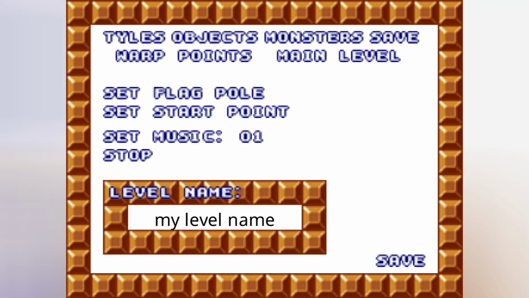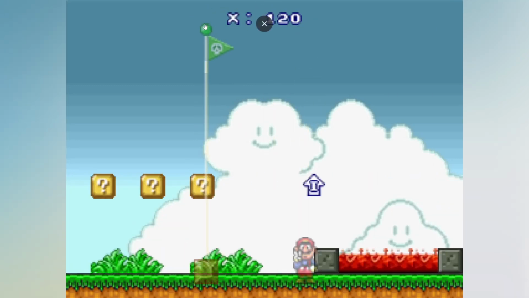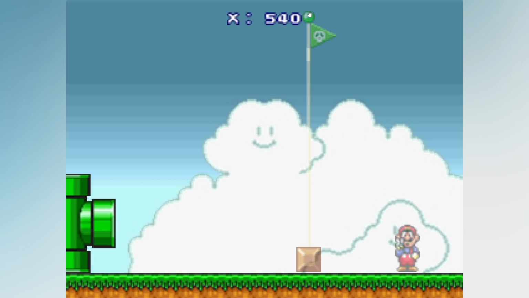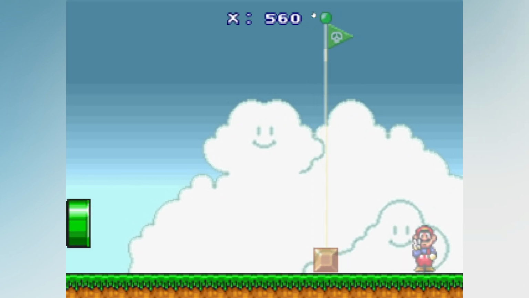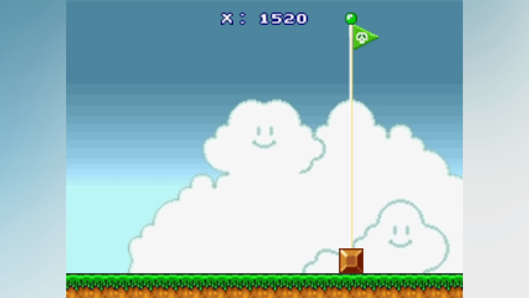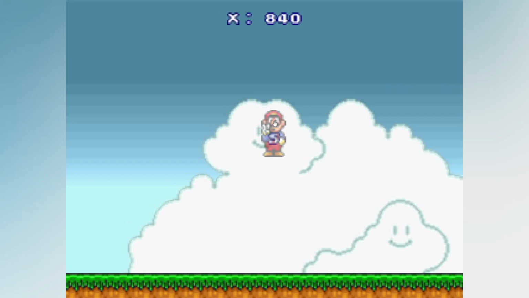Alright, and there are some other things you can do regarding the settings of the level. Like, for example, setting the flagpole. This is basically the same, except you're not limited on where you can place the flagpole. So setting up the flagpole is much easier than in Mario Maker. You could basically just put it anywhere. You could just grab the flagpole and just place it anywhere. Let's make it pretty far into the level. Just put it there. And also you can select the start point of a level.